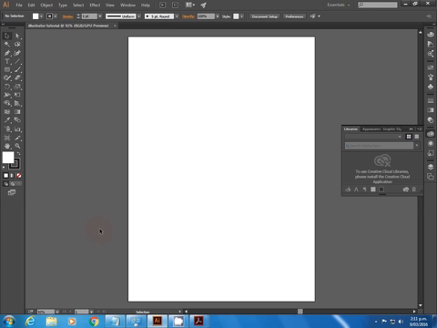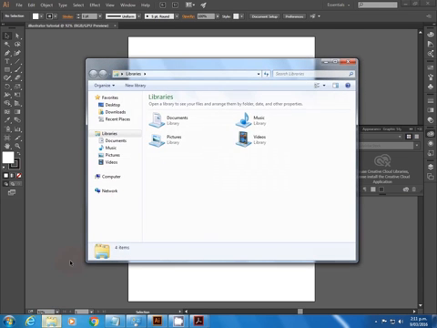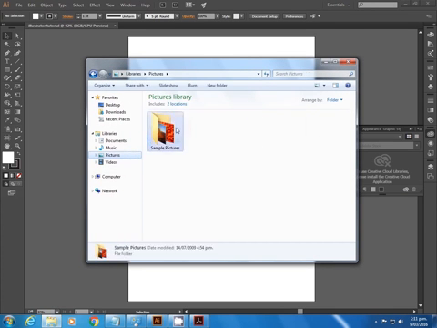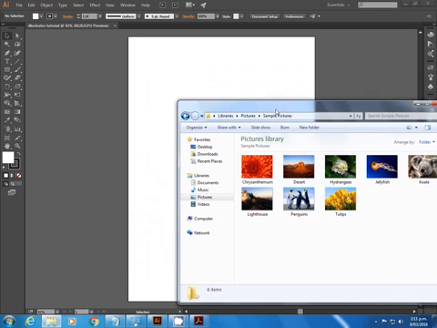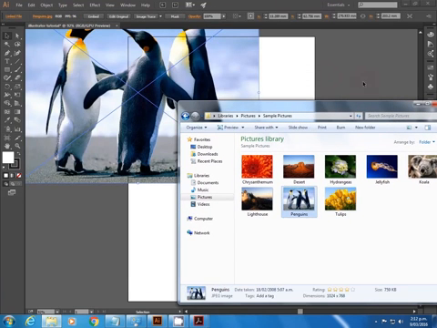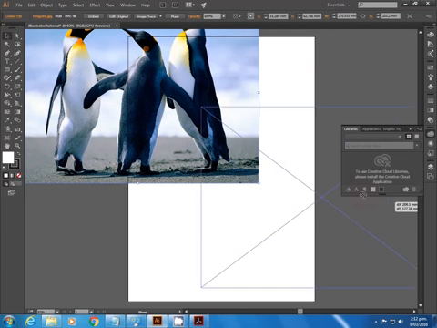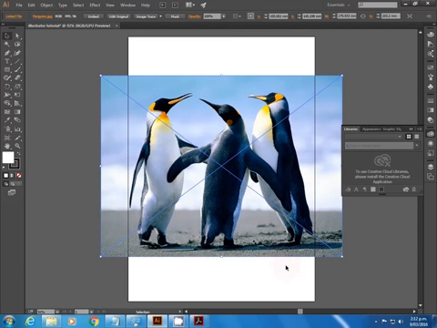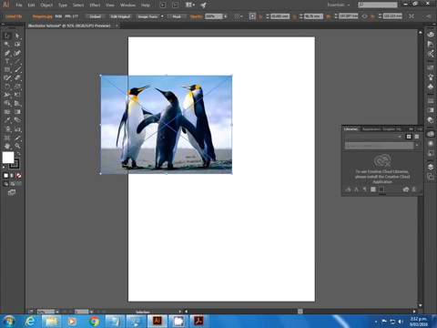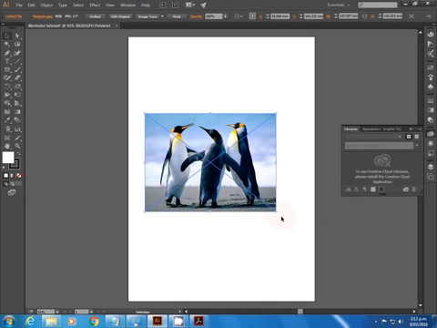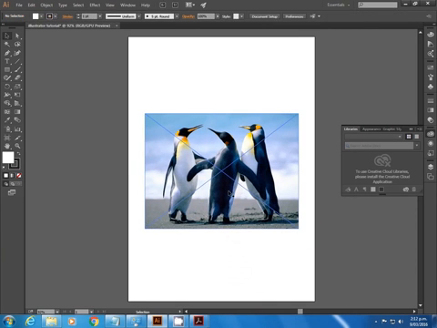So what we'll do for the image trace is just go and grab a photo. It can be anything. Let's just drag in these penguins. Cool, and that places it into our scene. And we just want to resize it so it fits on our page. If you hold down shift, it'll keep that aspect ratio for you so it won't throw things out of perspective. Cool. And what we want to do is select that image, make sure it's selected, and then up here you'll see image trace.